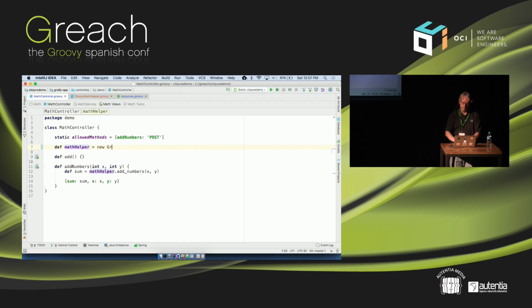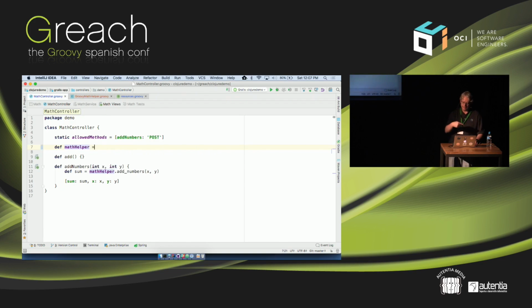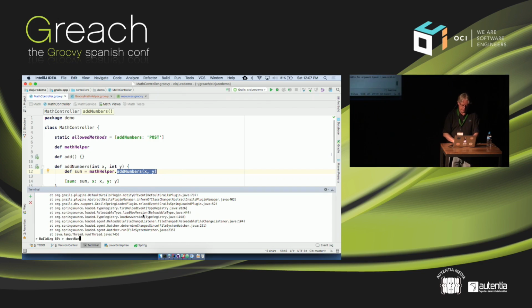So we don't want this, right? We don't want to create a new GroovyMathHelper. That's a bad idea. A better idea is to have that dependency injected into this controller, and there are a number of benefits to that. And one is that in order to get there, I don't have to know the type of thing that I'm interacting with. I just need to know that there's going to be a mathHelper in the Spring application context, and that mathHelper will have a method in it called addNumbers that accepts a couple of values and gives me back something helpful.